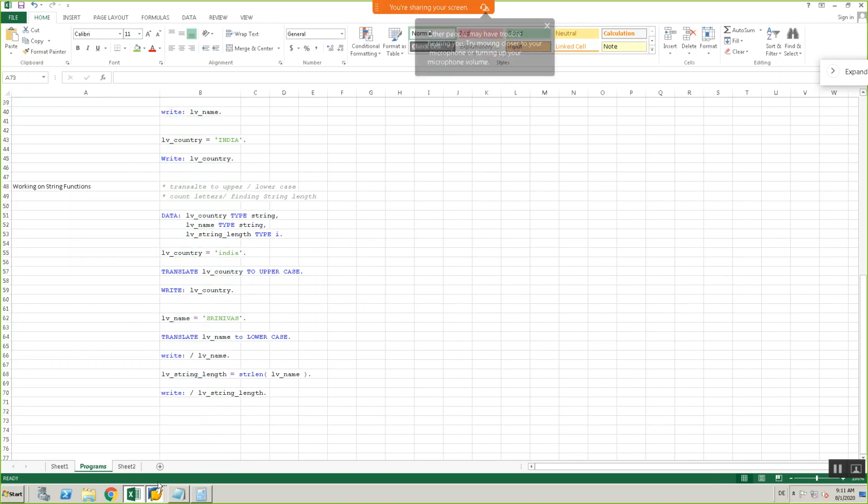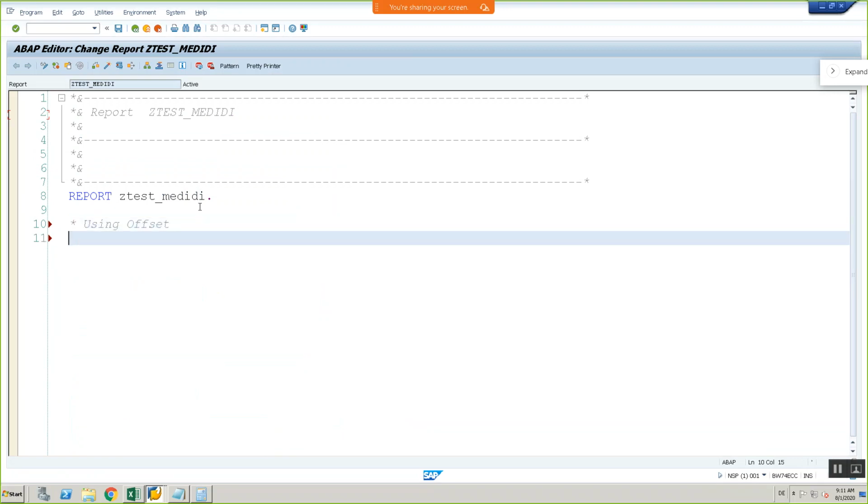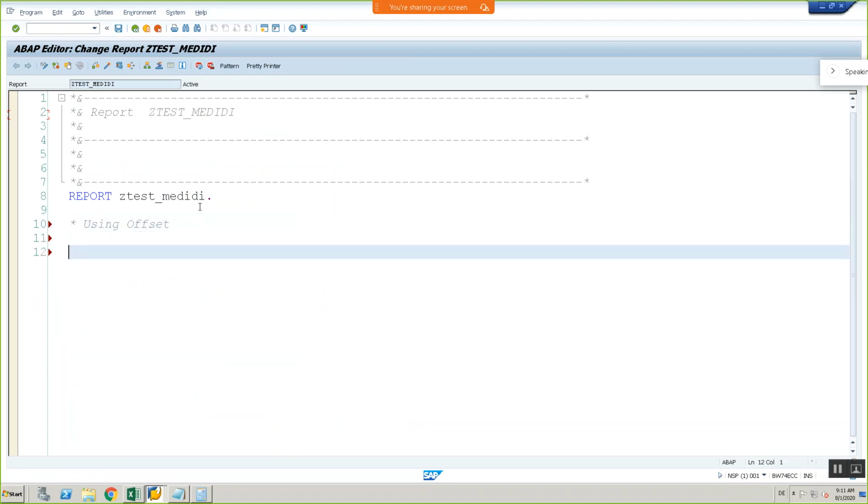Next. So the last topic here is offset. Offset is very important. Most of the time, if we are not dealing with offset properly, we will get errors in our code, dumps while executing it. At check time, you won't find any issue, but while executing the program, you will get errors.